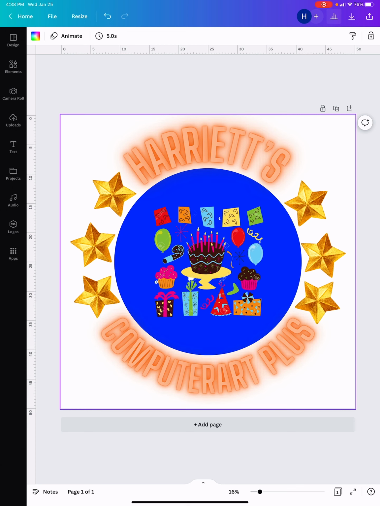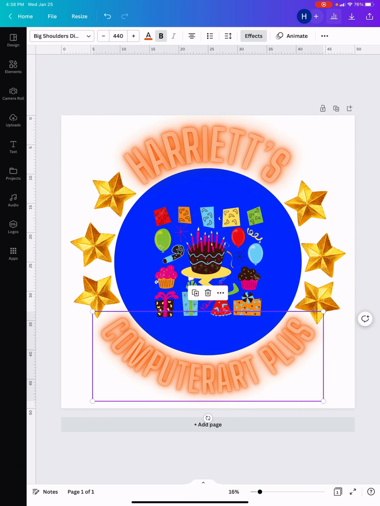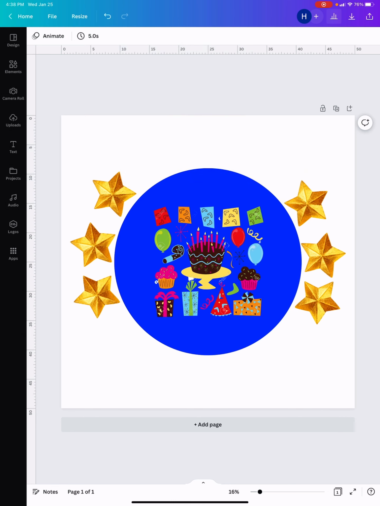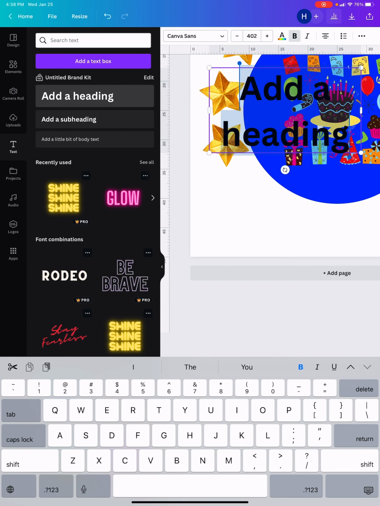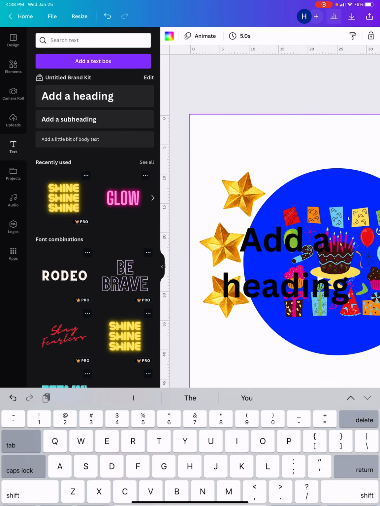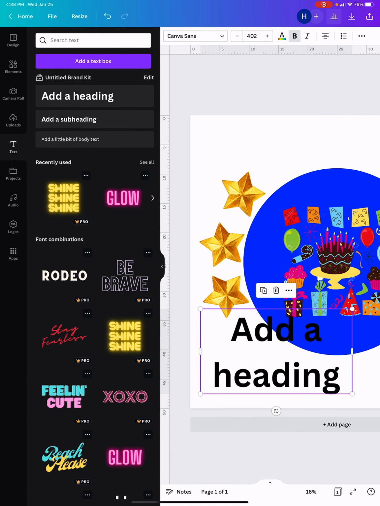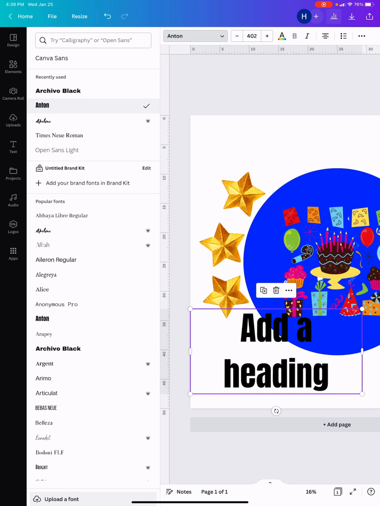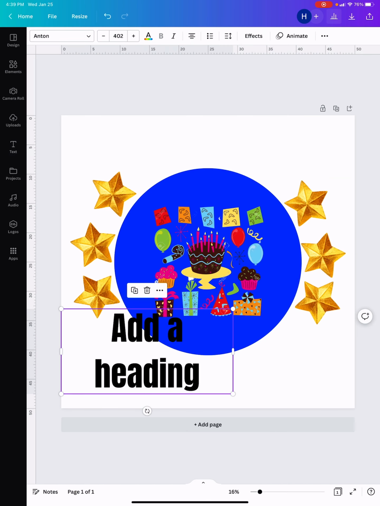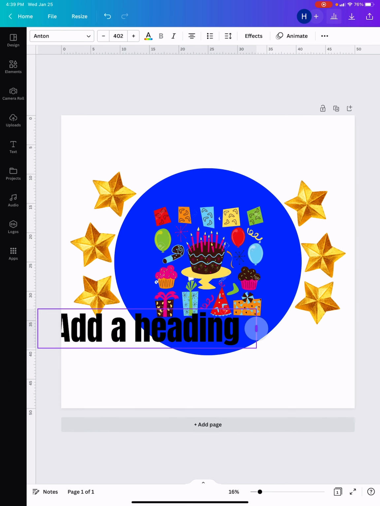Now I'm not liking how this orange is kind of fading out, so I think I'm going to delete that so it'll show up better, and I'm just going to go with a regular font. So I'm going to tap on text, and this time I'm going to choose add a heading, and it gives me just a black font. Now I can click on the down arrow because this is Canva Sans. I'm going to click on the down arrow and change it to Anton. I like that better, and it will make my logo stand out more.